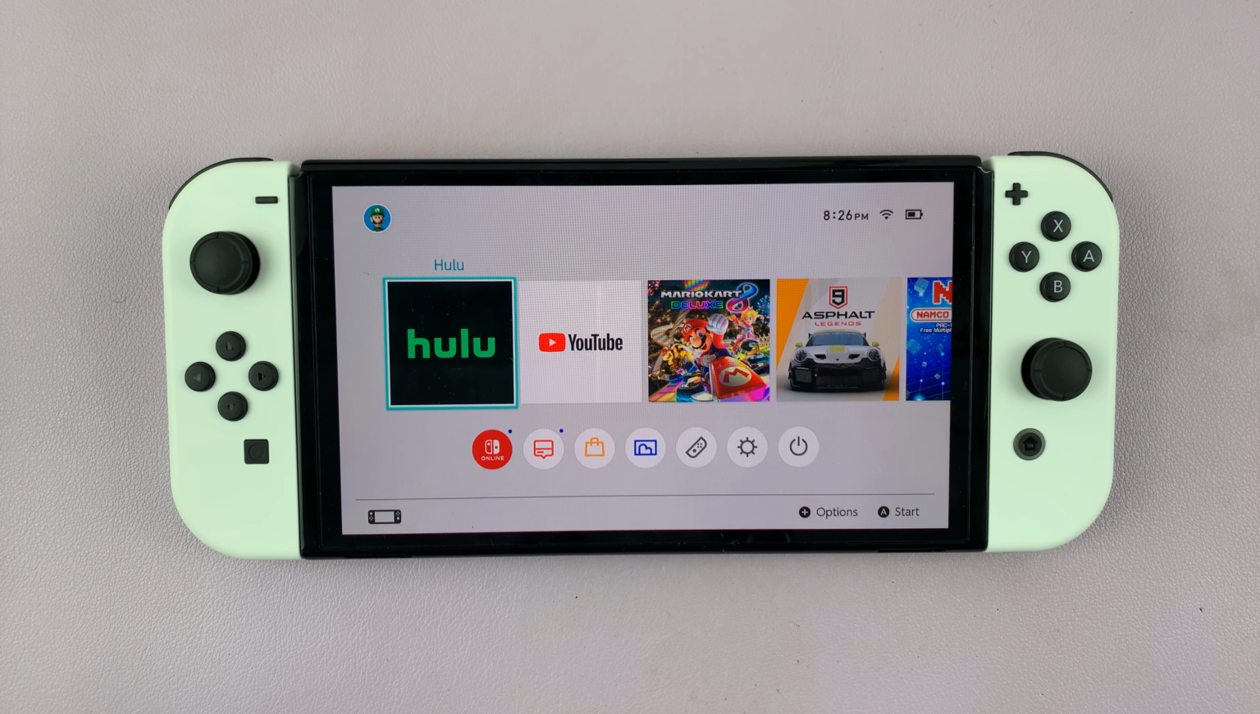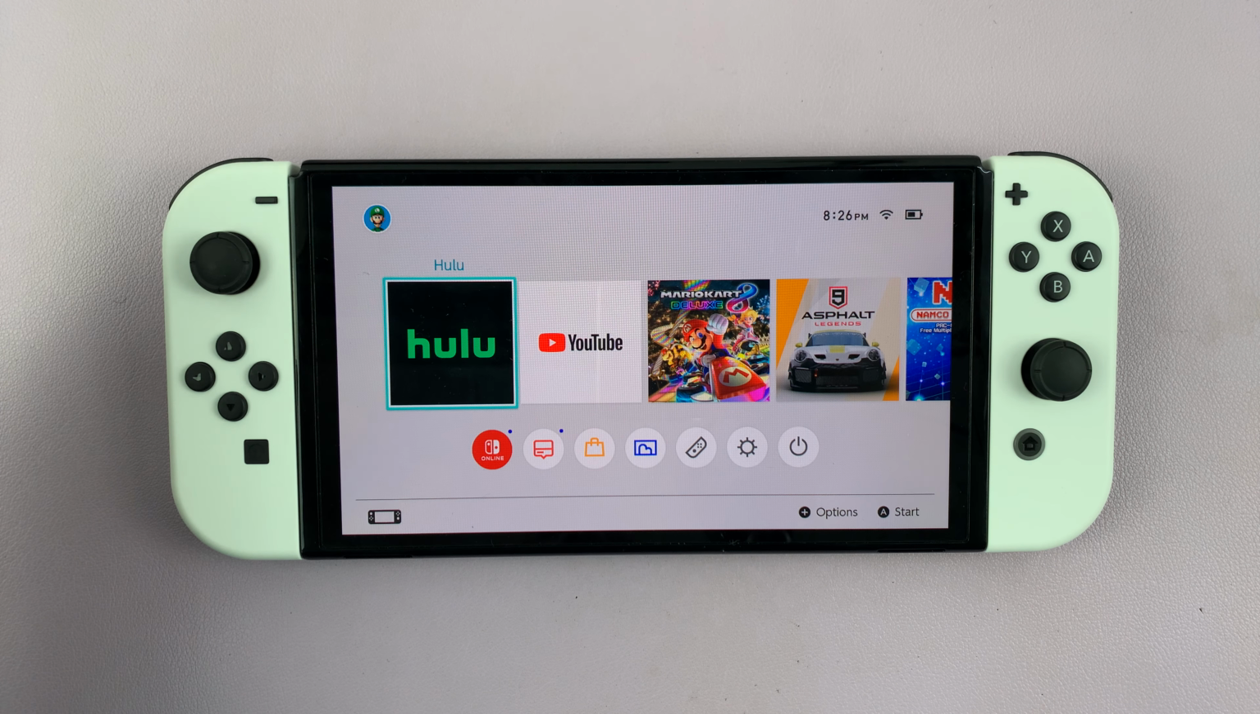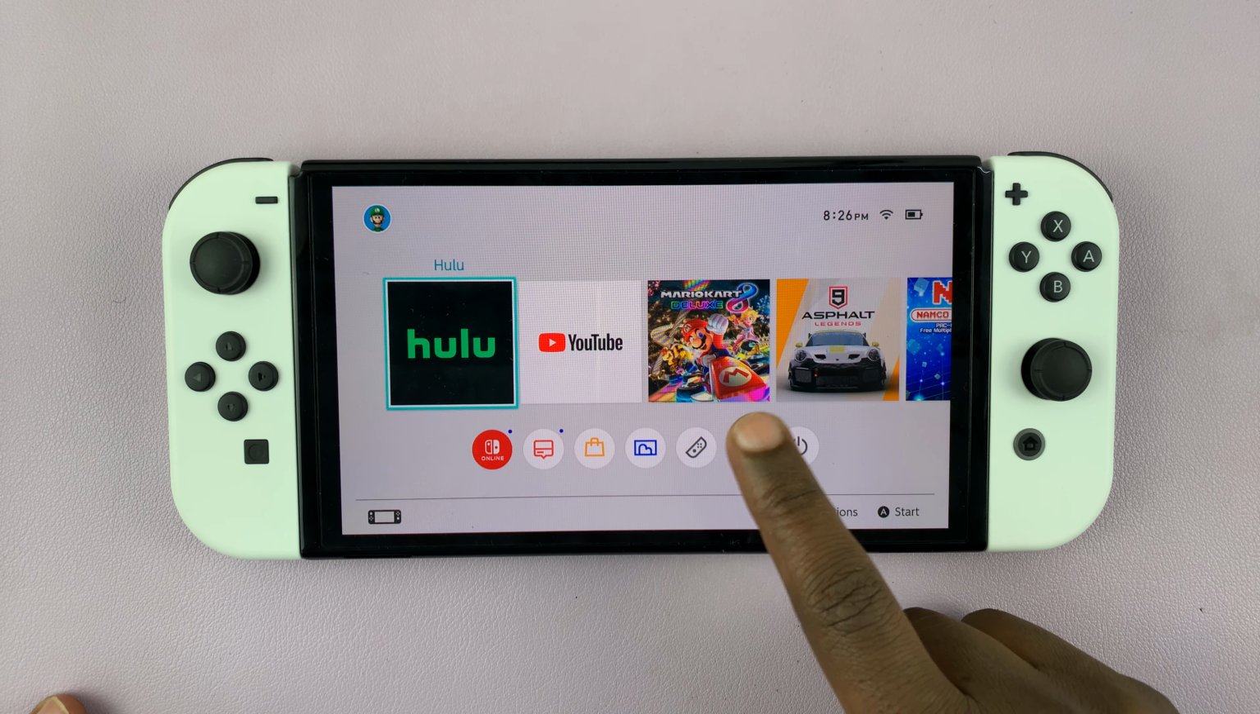I have the Nintendo Switch and I'll be showing you how to change TV resolution. So this is important, especially when you're connecting to a TV. You want your Nintendo Switch to look good, and so you might want to adjust the resolution. Now, sometimes you might want to turn it down because the resolution might be affecting speed. So here's how to change resolution.